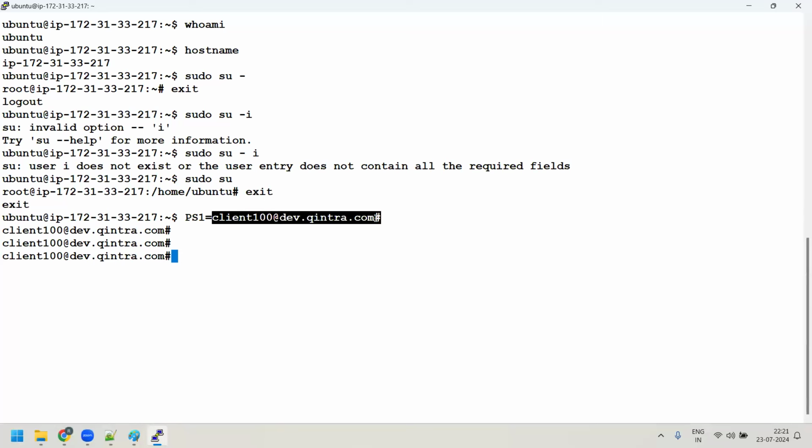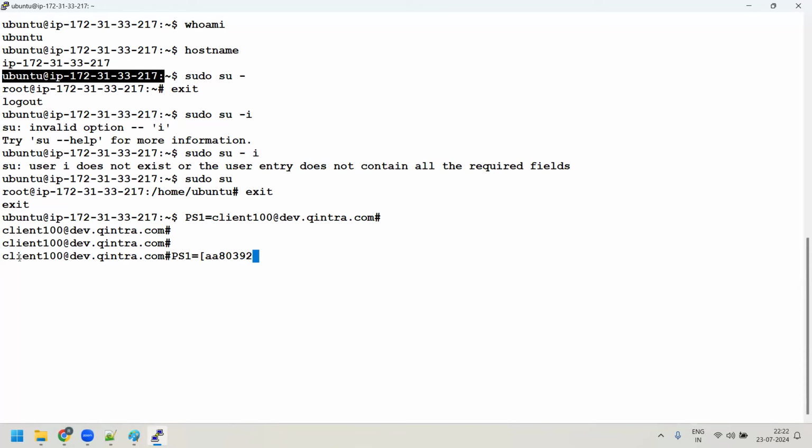This is temporary. If I want to make it permanent, there is a configuration file where you have to go and edit it. That will become permanent. In companies, when you log in, you won't get prompts like this. You'll get prompts like client100 or dev, whichever you log in to. In my company, whenever I used to log in, I used to get something like A80392 at the rate dev or test1.quintra.com.